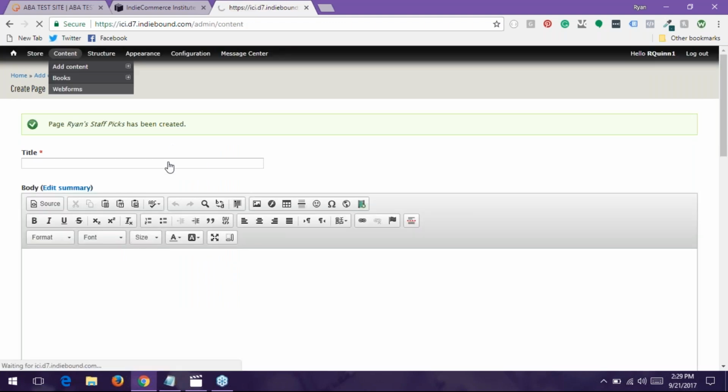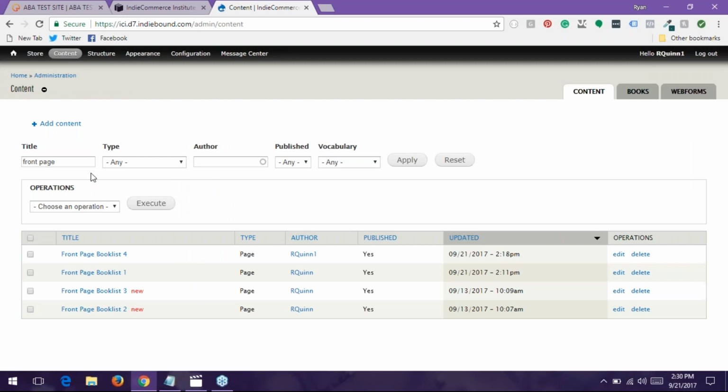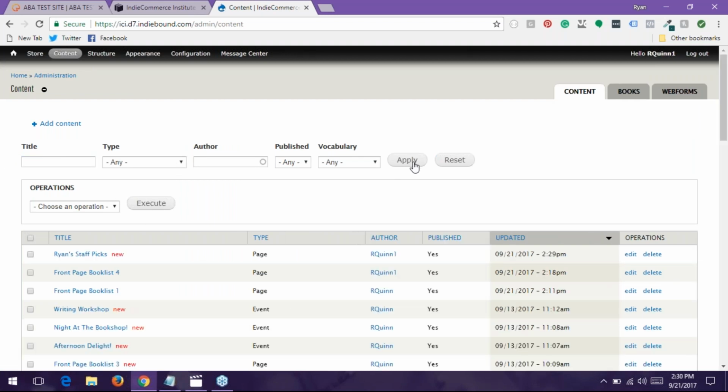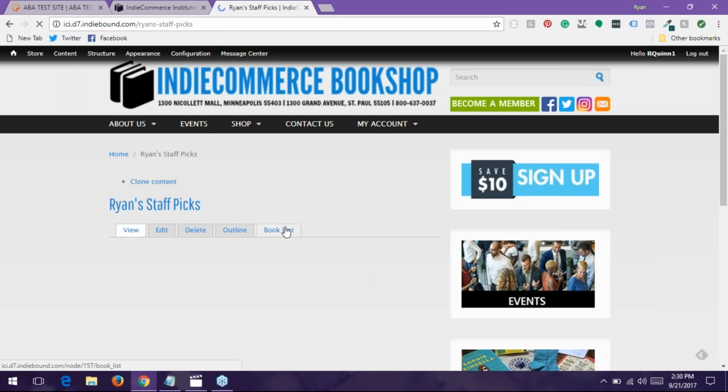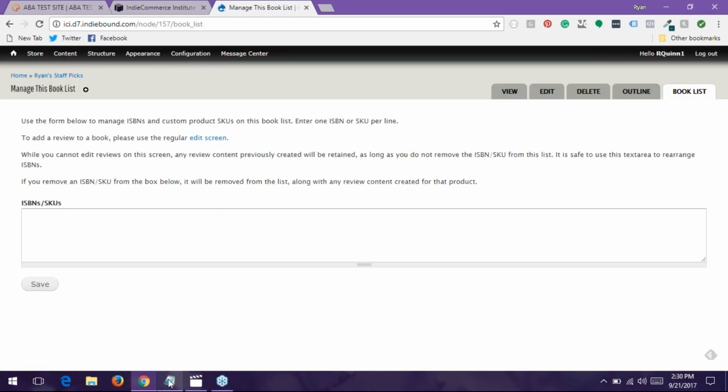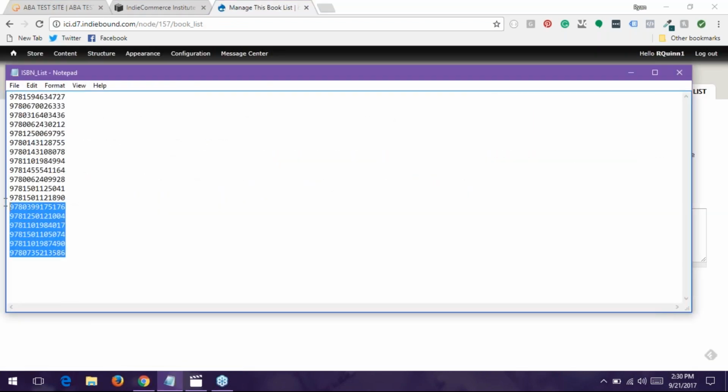And then I'm going to go to Content. And I want to get rid of the filter I set earlier, so I'm removing the title. And here's my Ryan Staff Picks. I'm going to select the page and then select the book list option. And I'm going to paste in a list of ISBNs.